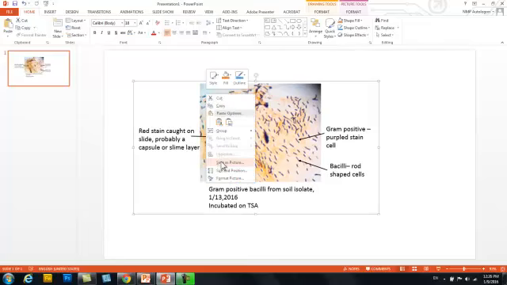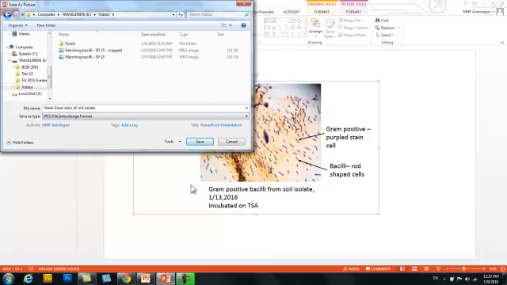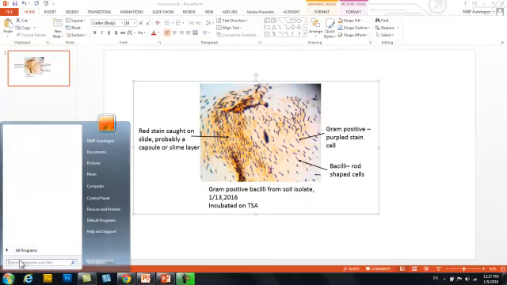I'm going to save as picture. The first option that comes up is this PNG. I don't know what that is, but I do know what a JPEG is. So I'm going to save it as a JPEG, and I'm going to name this week 2 gram stain of soil isolate. You can name it anything you want as long as you can find it. I'm going to save this to my travel drive so that I can find it. Now I'm going to bring up Word.